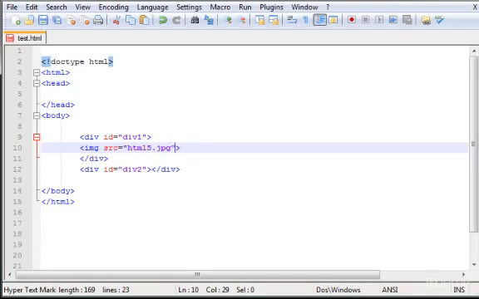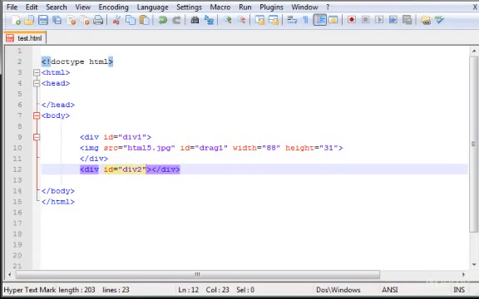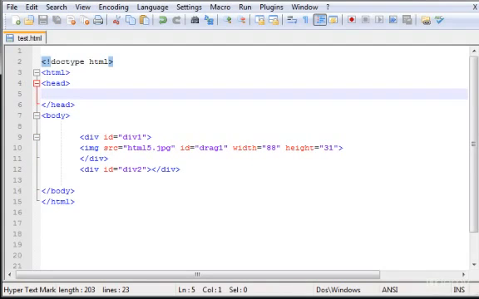And let's give it an ID. Let's call it drag1. Let's give it a width of 288 and a height of 31. Okay. And down here in the div2, let's leave that for now. Okay, so we have our image ready.